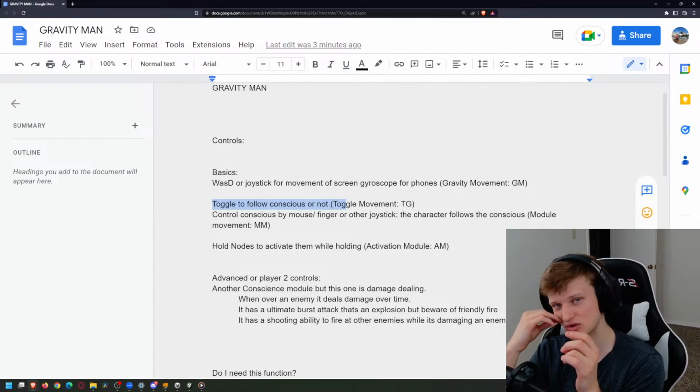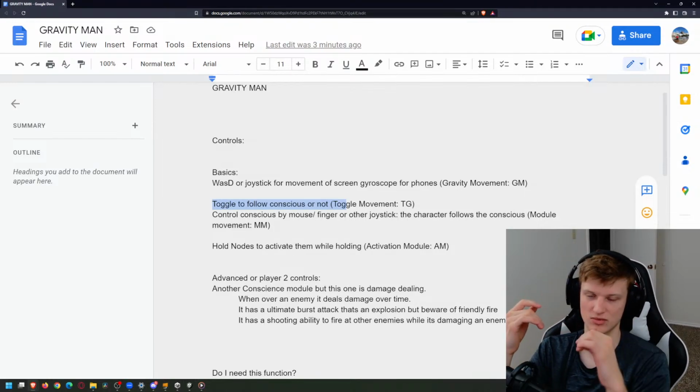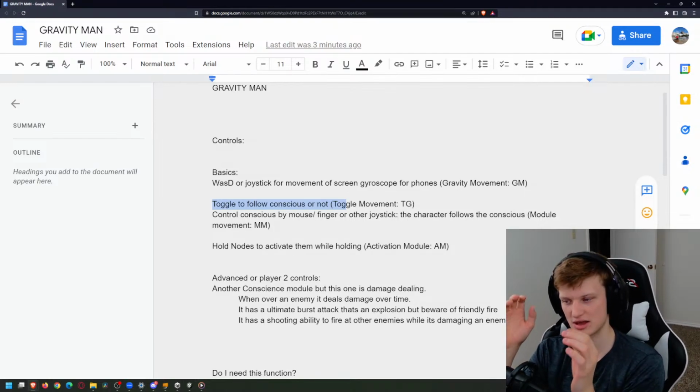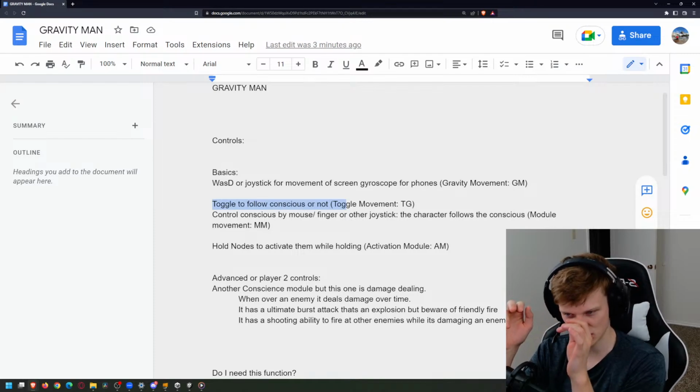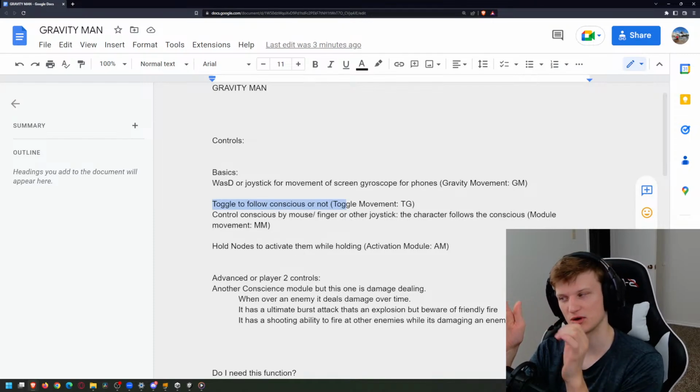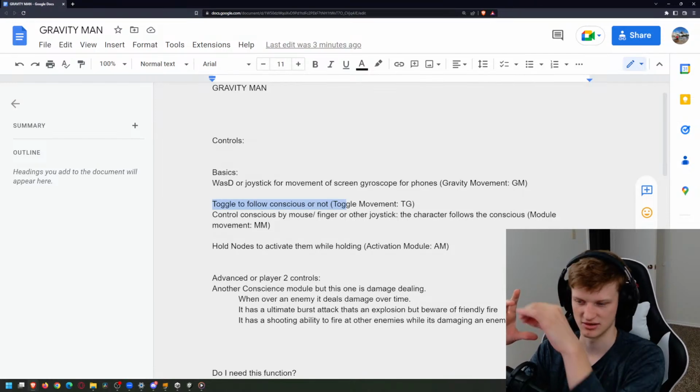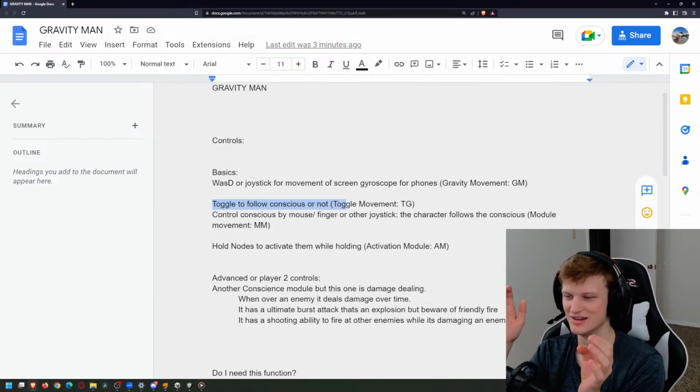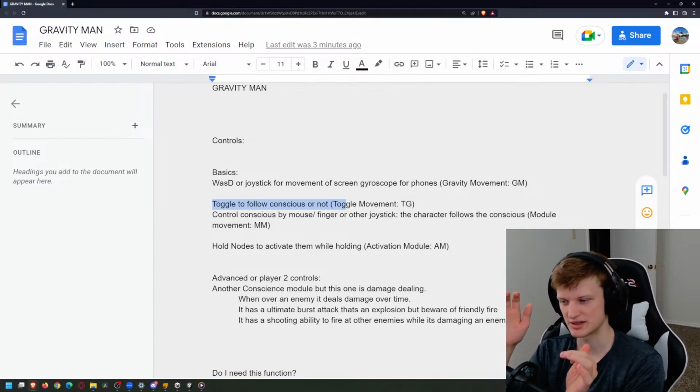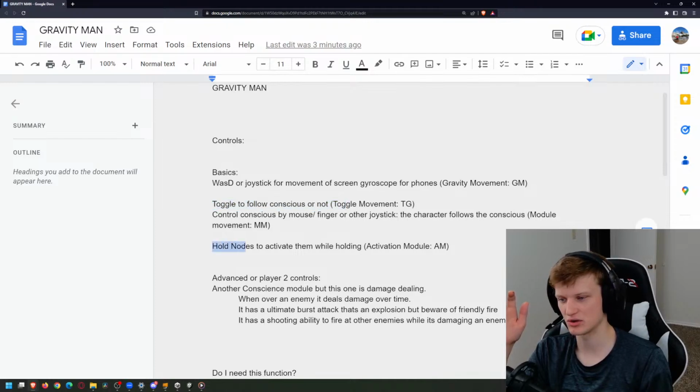Basically, it's gonna be a 2D game, so it's really just along whatever platform. So I think that's gonna be a secondary movement that you could do, but you might want to move the screen to move faster, because you can make him fall down towards the direction that you want him to go. So I think that'll be a secondary movement. And then I have the hold nodes to activate them while holding. So those are the three basic things.